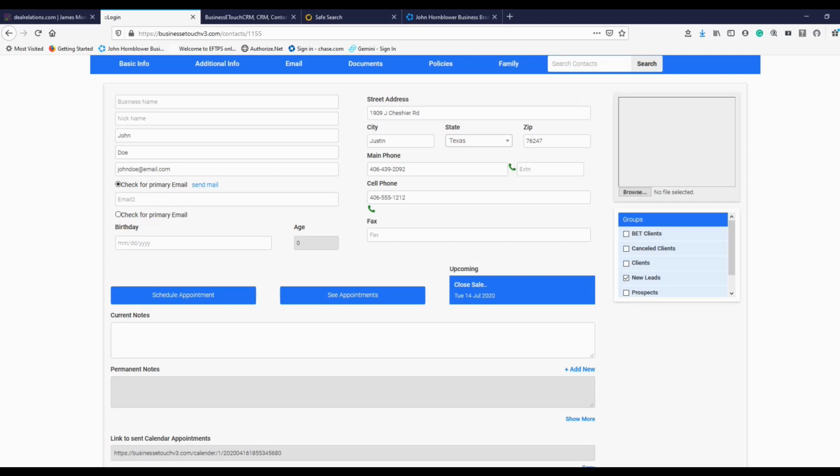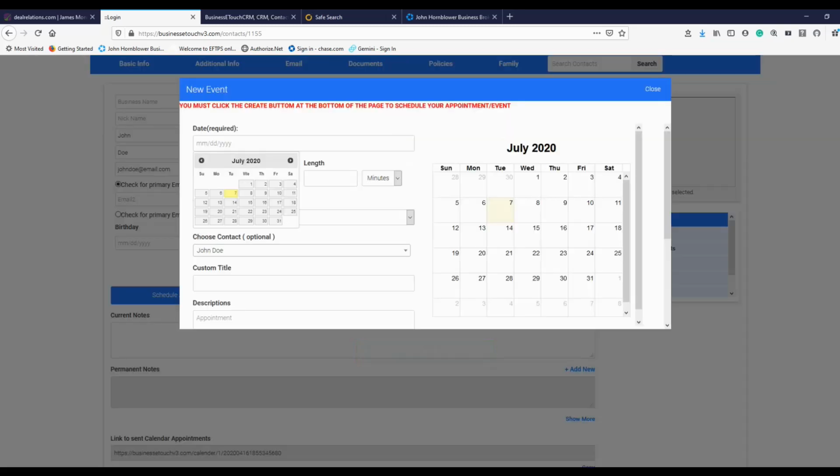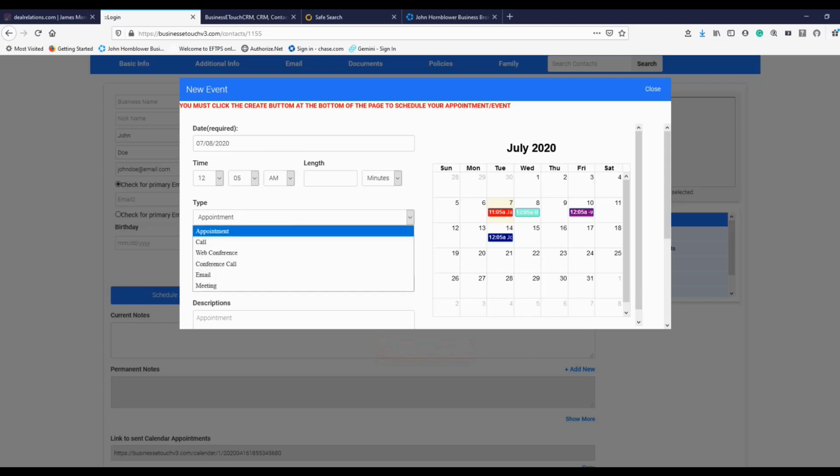And then, of course, once you've given them a quote, you can very easily move them from the new lead group to the prospect group. And now that they're a prospect, you're going to make sure that you schedule an appointment with them on the calendar. So we'll just do that real quick to follow up on the quote that we've given them. And then you're going to choose what you're going to do. This is going to be a call.